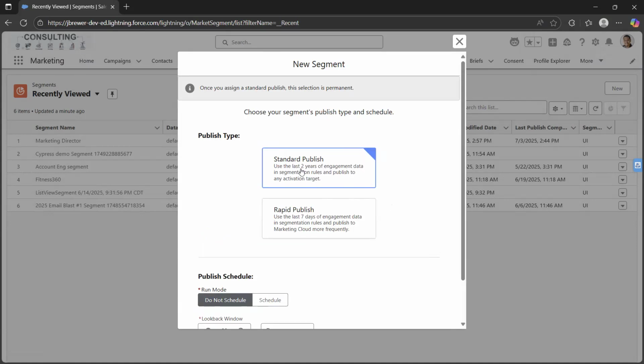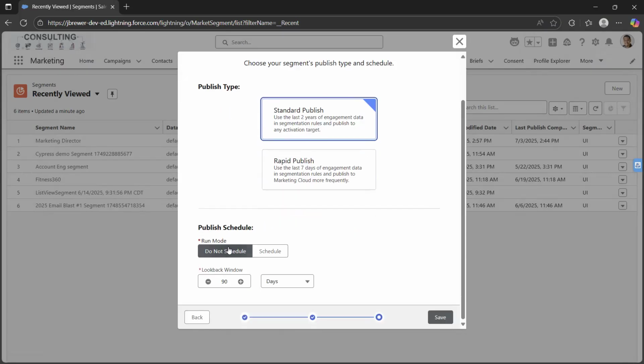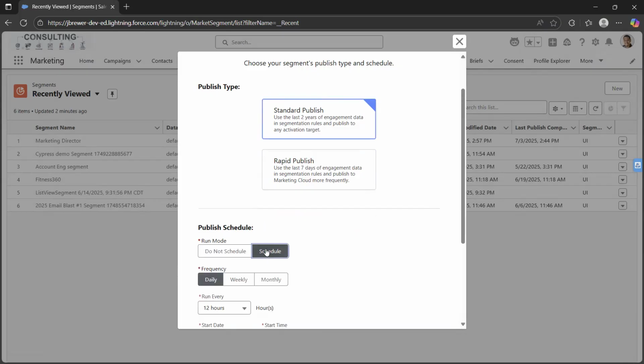Here's where we could choose standard publish or rapid publish. It even tells you here, standard publish will use the last 2 years of engagement data in the segment, or we can rapid publish, which uses the last 7 days. So I'll just use the standard publish. For the publish schedule, this is another important thing here. If you want this segment to be dynamic, meaning you want it to auto populate for you, then you're going to need to set a schedule.